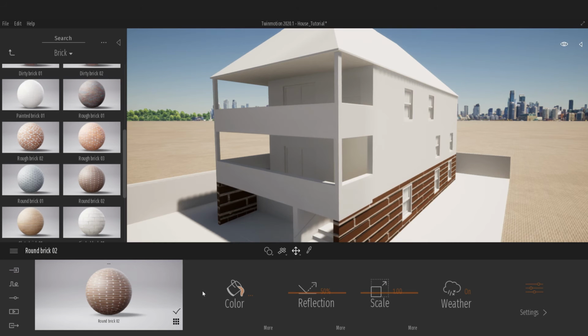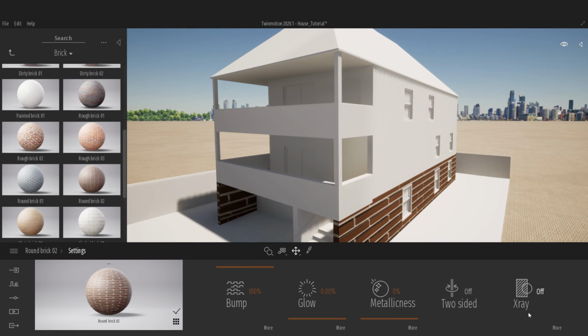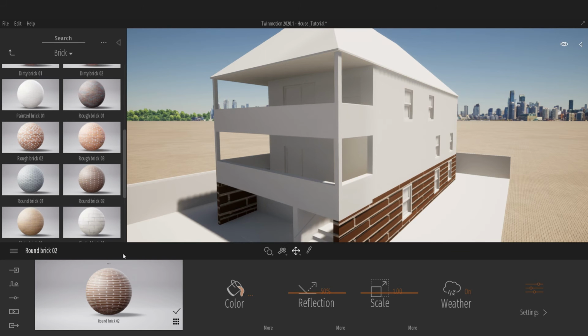Once this has been added to the model, the material properties become available down here. We can adjust the color, reflections, scale, and whether the weather is affecting it or not. We also have additional settings here to adjust the bump, glow, metallicness, whether it's two-sided, or if we want to switch X-ray mode on or off. We can use the breadcrumbs to step back to our first set of material properties.